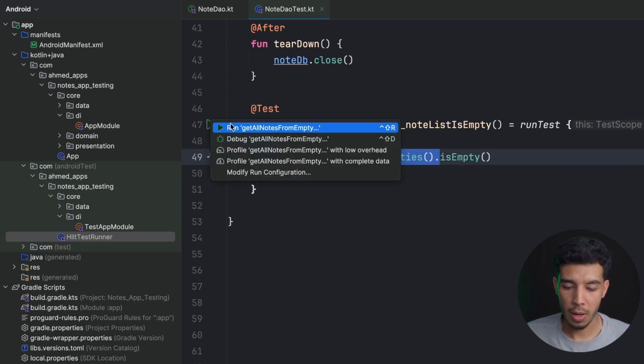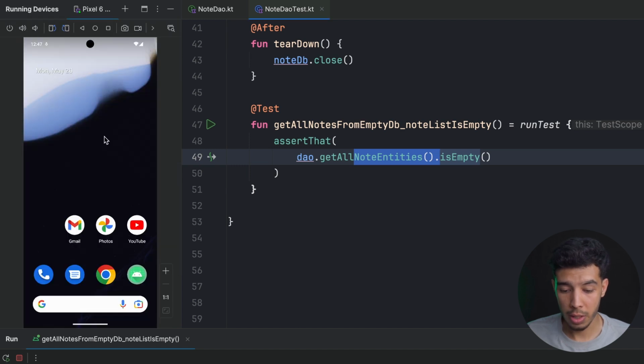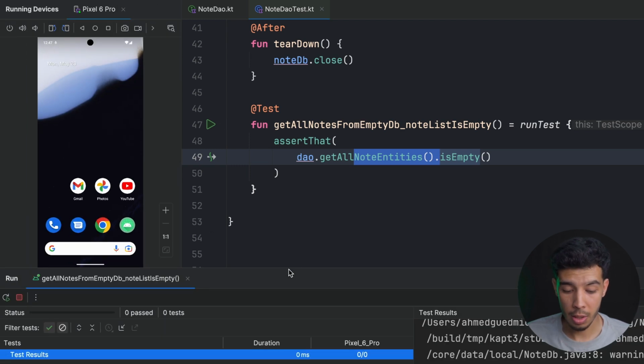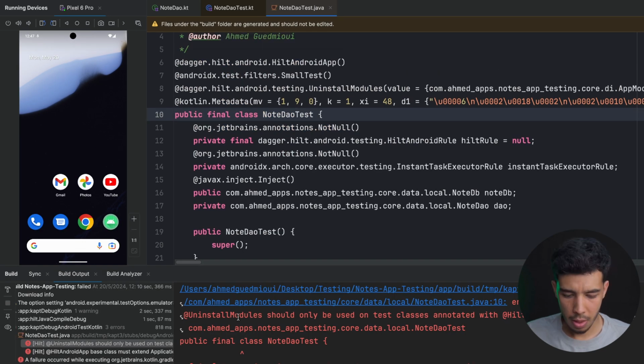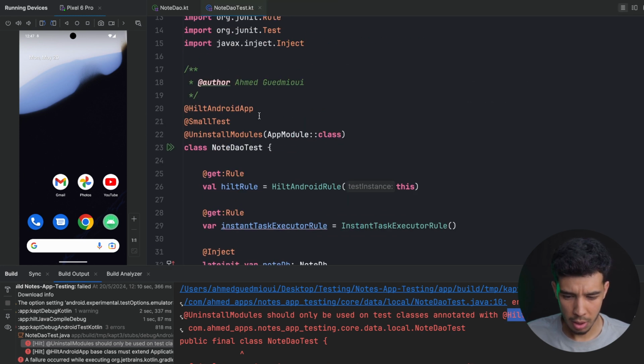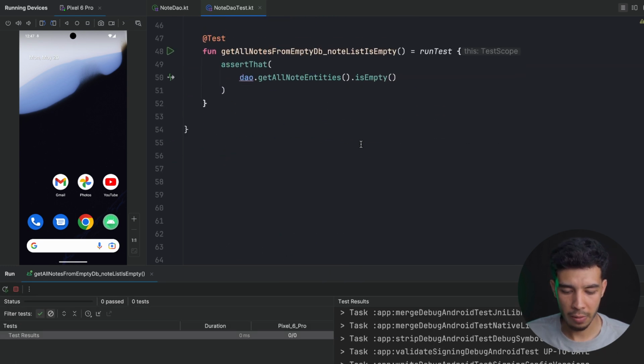So we can run our test, and this test will definitely require the emulator to run because it's an instrumented test. Let's wait for it. But now we get an error that says uninstall module should only be used in test classes annotated with Hilt and with test. I'm not sure if I have not actually annotated it with that. Hilt and with app. Okay, so that's Hilt and with test. I'm sorry. So let's just now rerun our test. Hopefully now we have no errors.